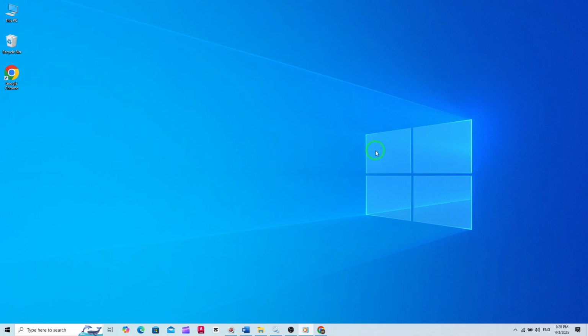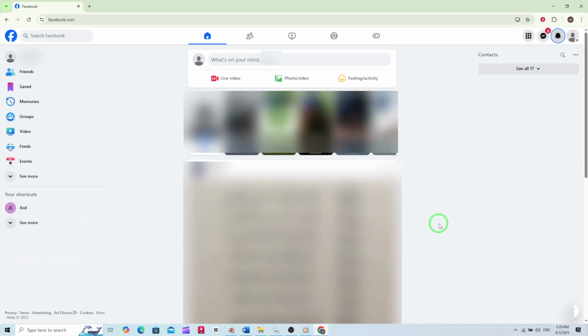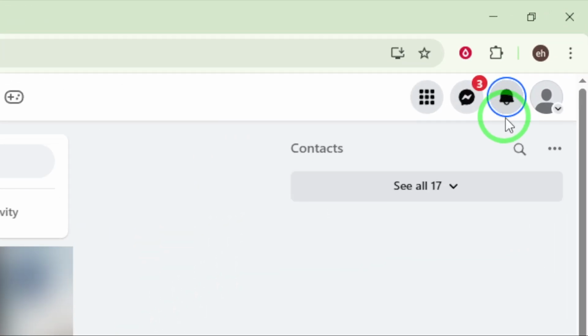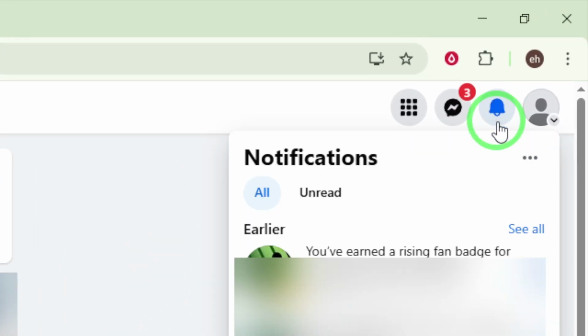First, open your web browser and head to facebook.com. Make sure you're logged into your account. Once you're on the Facebook homepage, look at the top right corner of the screen. You'll see a row of icons, including a bell-shaped icon for notifications. Click on this notifications icon.